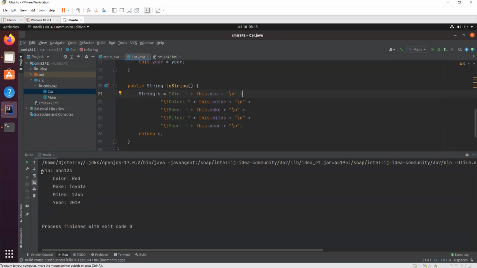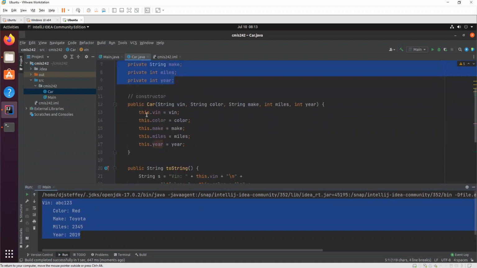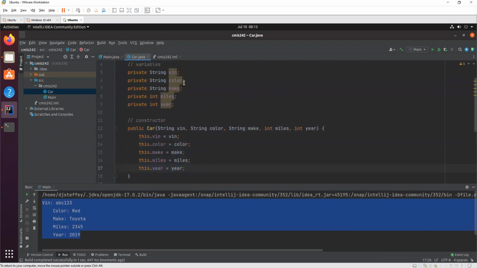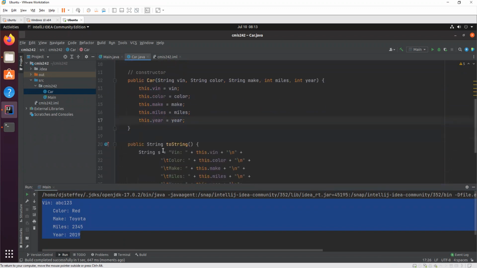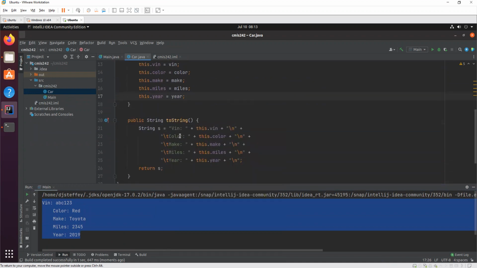So this is printing out our car. Okay, so far, so good. So far we have a class. We have these variables that describe what this car is. We made a constructor so that whenever we make a new car, we initialize all these variables to something. We have this toString method so that whenever we want to print out a car, it prints out something meaningful.